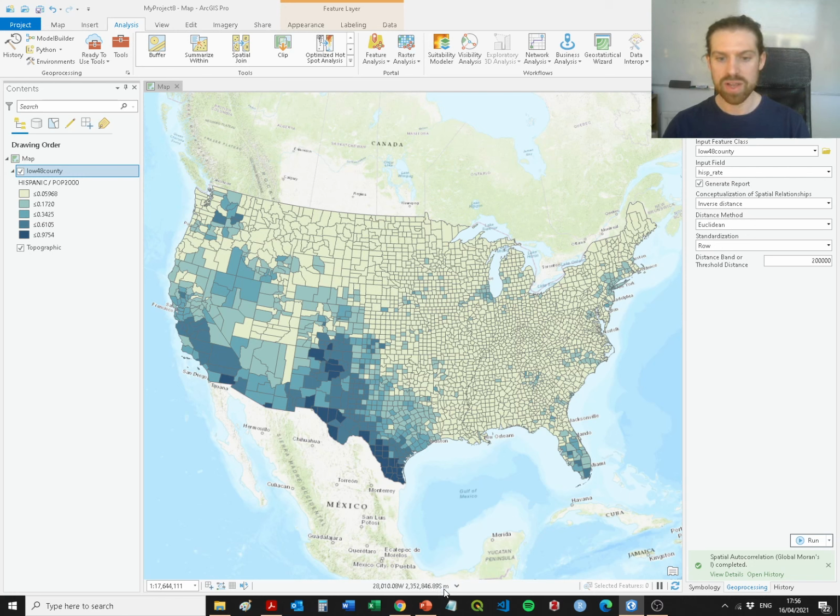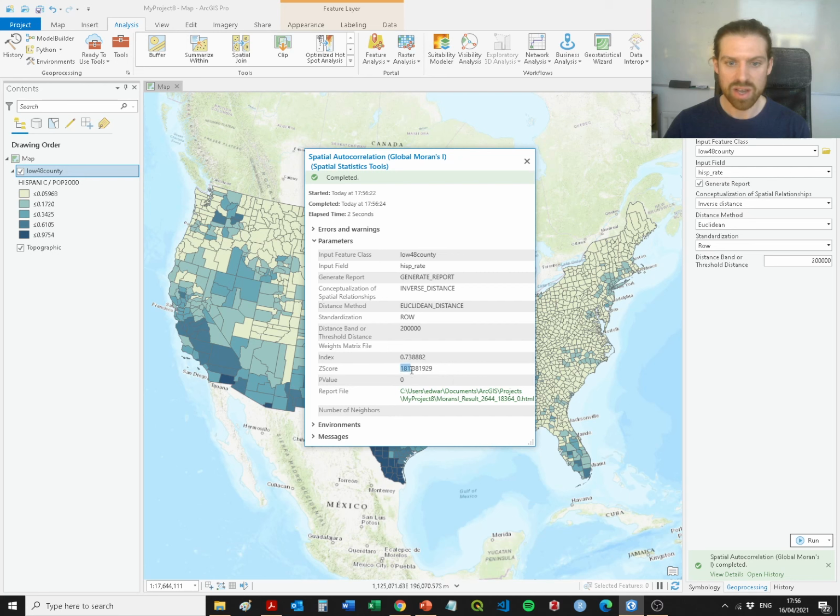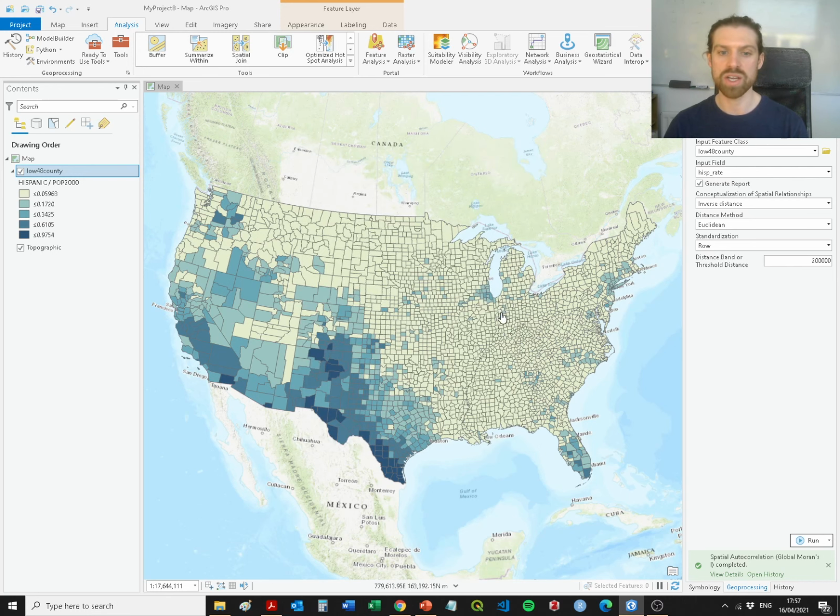Okay, and when we open this up again using this inverse distance weighting, we get an incredibly high z-score. Again, the index has slightly changed this time round, but we still get a highly significant p-value. So this metric is telling us that we have very strong autocorrelation here, okay?